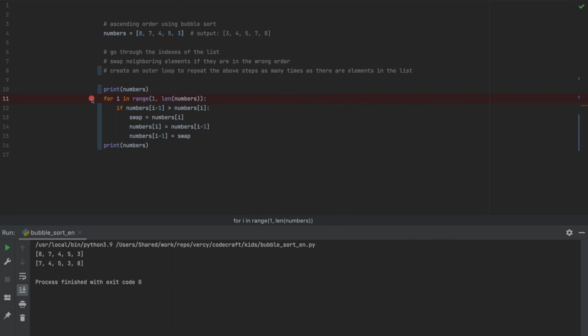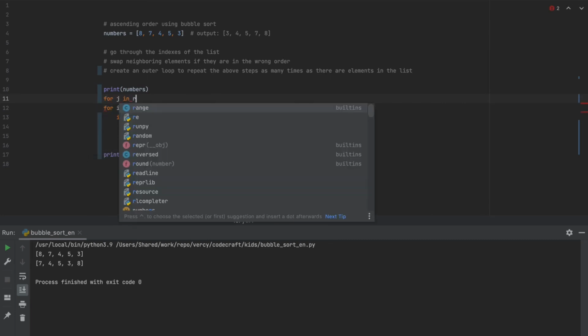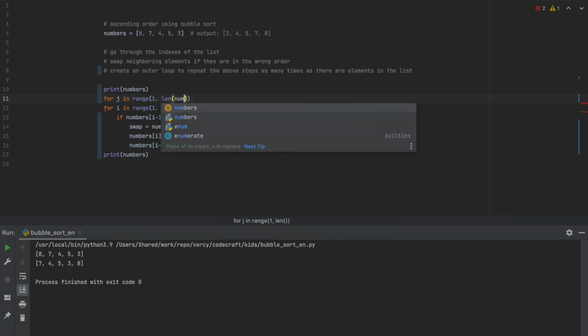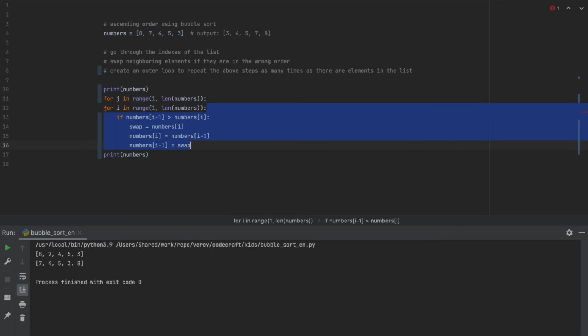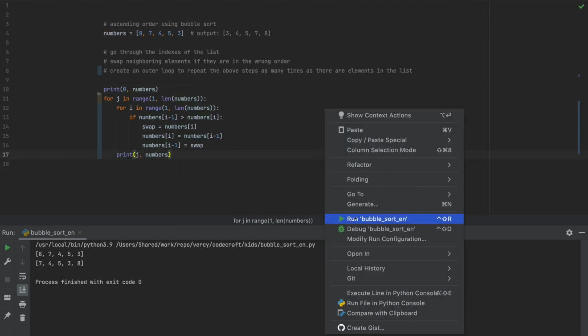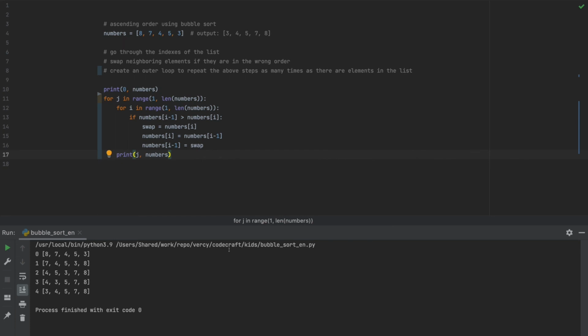Okay, so now all we need to do is repeat this process as many times as there are elements in the list. I will use another for loop for this, the exact same construct that I use for the bubbling process itself. And to make things a little bit easier to follow, I also add the iteration number to the print statement. Here we go. Let's take a look at this in the console. And as you can see, first 8 bubbles to the top, that's no change. Then 7 follows, 5 follows, 4 follows, and the list is sorted.